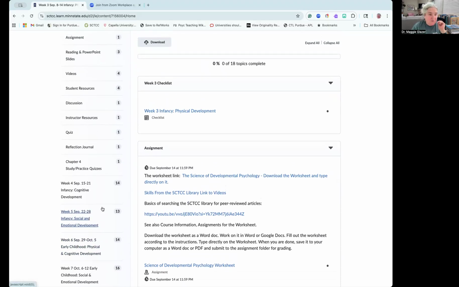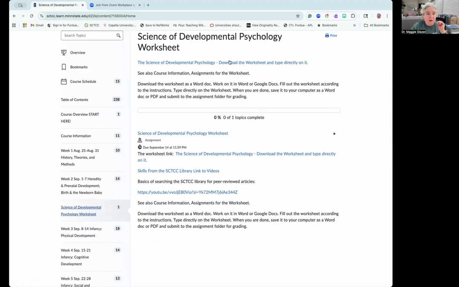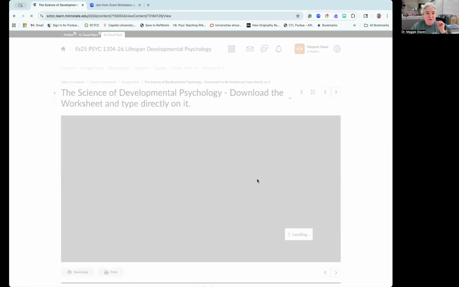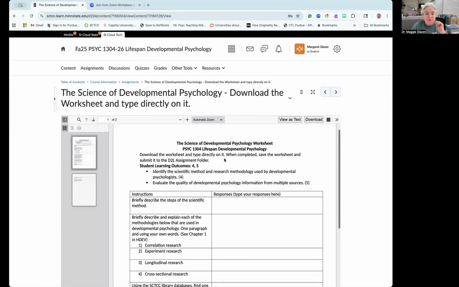So we're going to start here, and I'm going to download the worksheet. That's the first thing you'll do: download the worksheet. The worksheet is here, so you'll download this and type directly on it. You can just click on download here and then download as a Word doc or into Google Docs also. And then you'll submit it after you complete it. You'll just save it on your computer and then submit it.